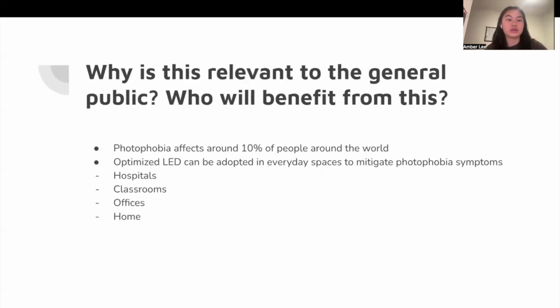This is very relevant to the general public because photophobia affects at least 10% of people in the world. And most of these people also have experienced severe migraines. This LED can be adopted in everyday life, such as hospitals, classrooms, home offices, and various spaces where people are more triggered with photophobia.